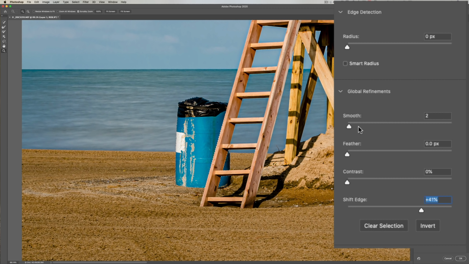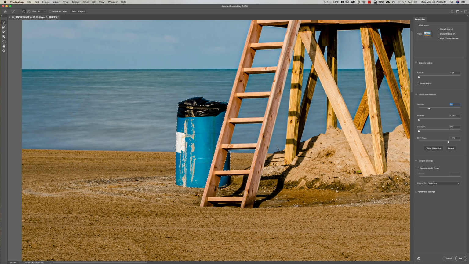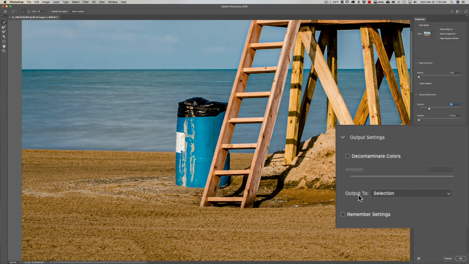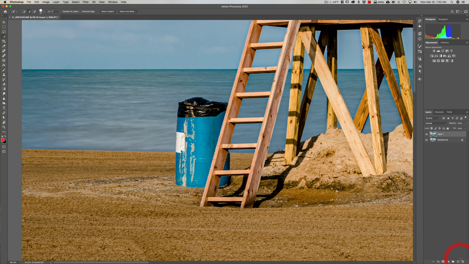What we'll do is smooth the selection as well. And that's all right. Up here on the top, it just under-selected a little bit, so we'll get that as well. And I think we're good. Now we're going to output the selection to just a selection. That's what we want. We'll click OK.